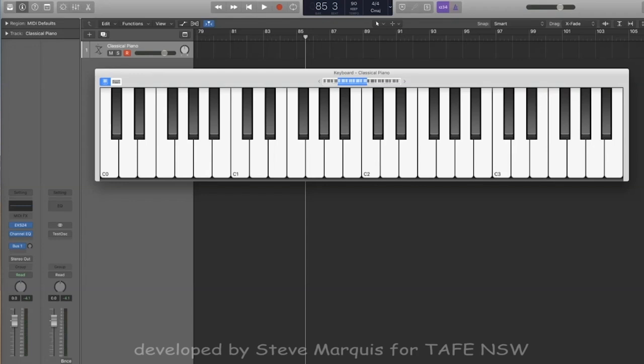If I was in the key of G major, for instance, here's G. And the Dorian mode would be based on the A note, the second degree of the G major scale. Okay, and that's the Dorian mode.